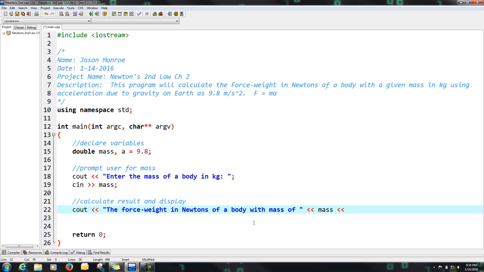Notice how I'm daisy chaining these insertion operators, and this is completely legal, and it saves you lines of code.